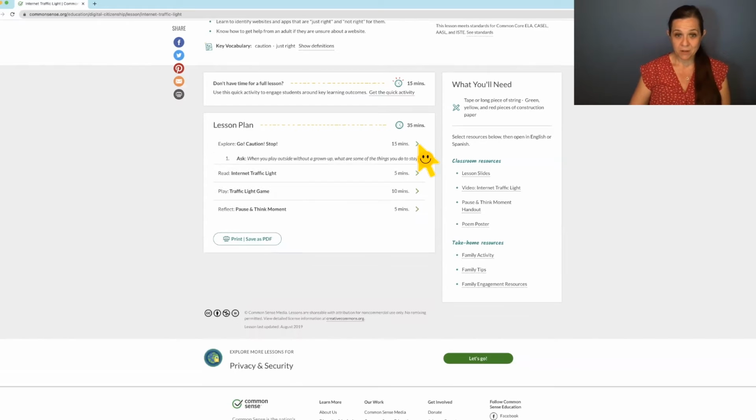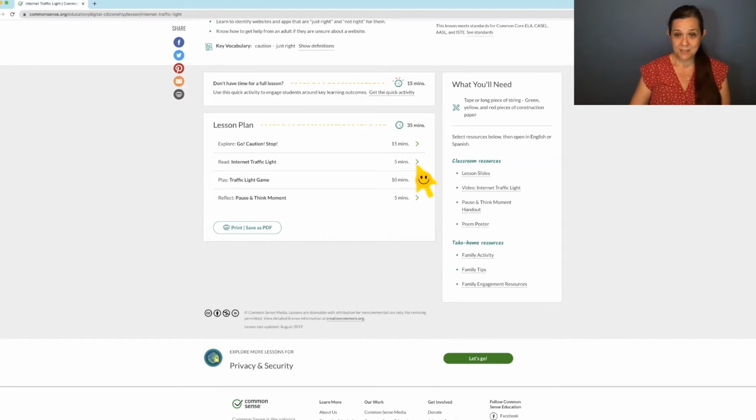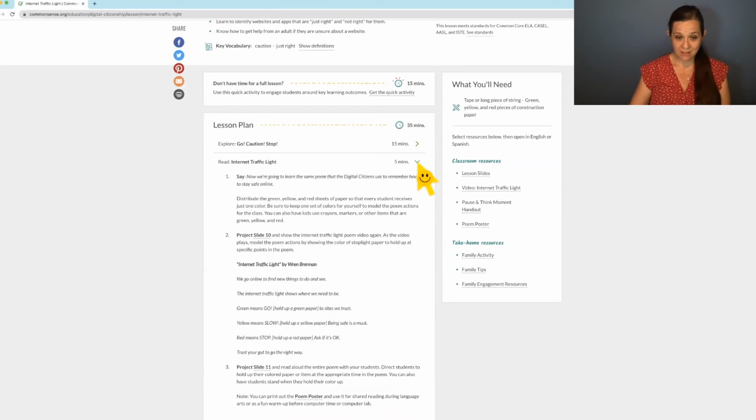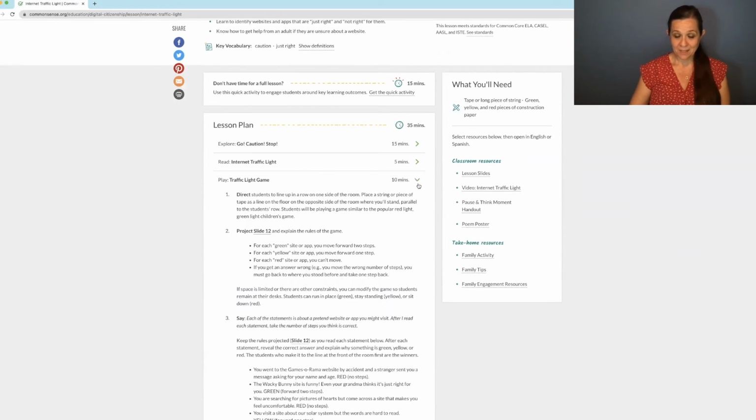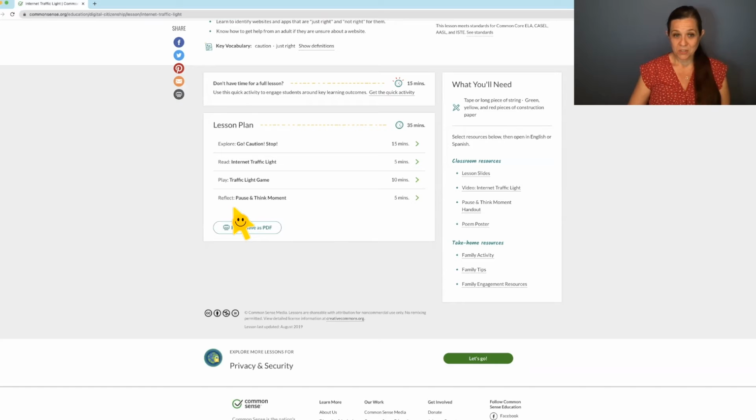So I can look at the beginning part of the lesson. I see that there's something to read about the Internet Traffic Light. Oh, it's got even a poem that shows me some information about online safety. I see there's a game for students to play, about 10 minutes, and it outlines the steps for this interactive game. It involves a piece of string or tape on the floor, and so students will go to different sides of the room depending on where they stand. And then, of course, I've got some additional pieces where students will pause and reflect on the lesson.